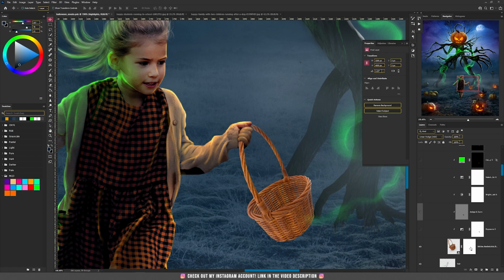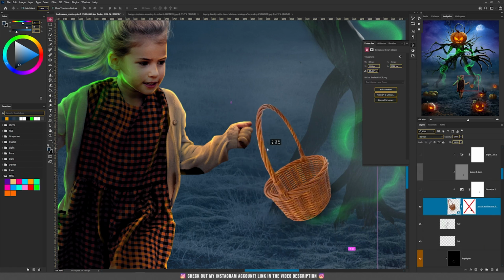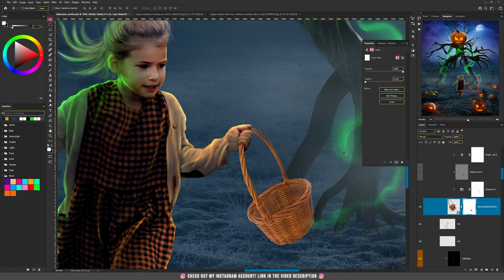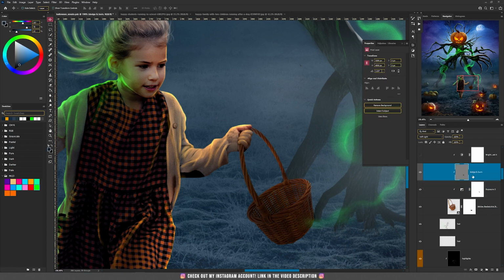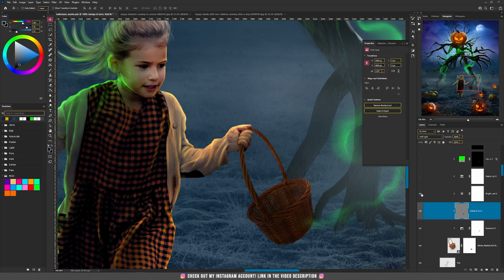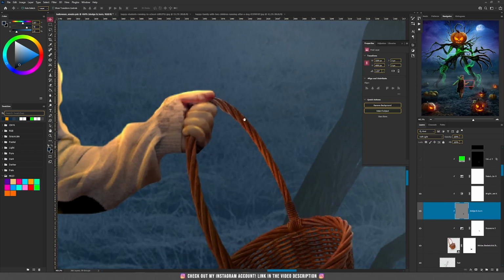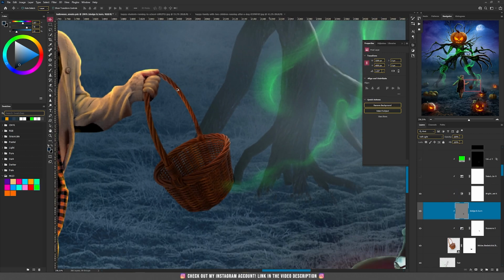So this is the basket. I have added a mask and masked that part of her hand, so it looks like she is holding that basket in her hand. And then I have added an exposure adjustment layer and made it darker, even darker with the soft light, and then with the brightness and contrast. This side, the right side, our right side, it's brighter.